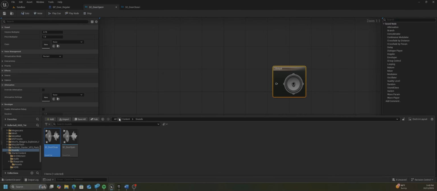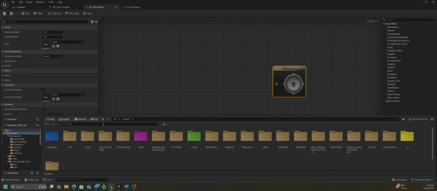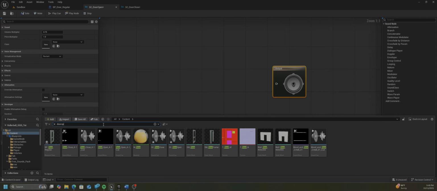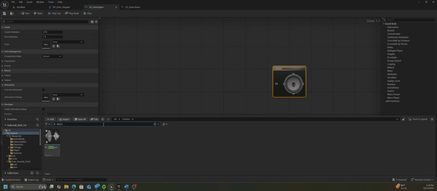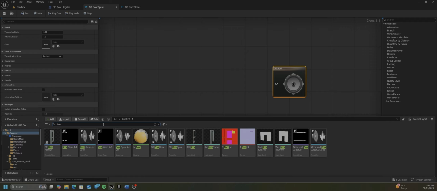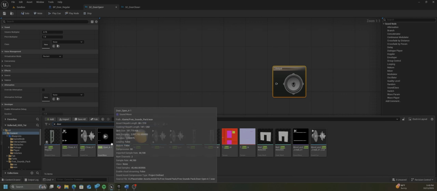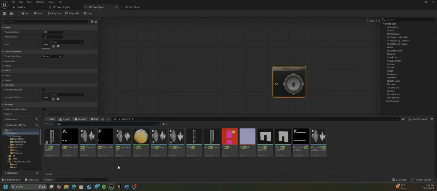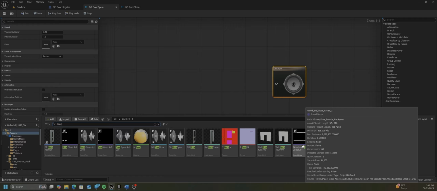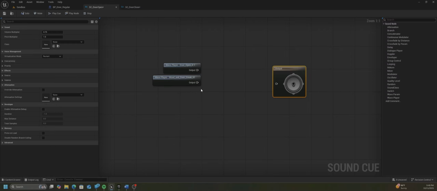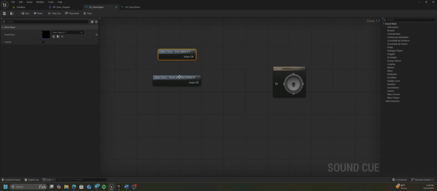We're going to go into our content drawer, go back to content, and find our door open. Actually, it's not called door open yet, is it? All right, so we're going to do our door open here, and we also want the wood door creak. We select this one, hold the control button and select that one, and drag them both up into the scene. So we've got our door open and our door creak.